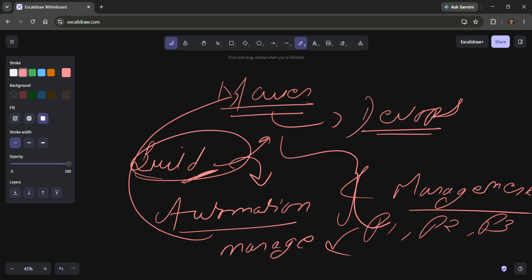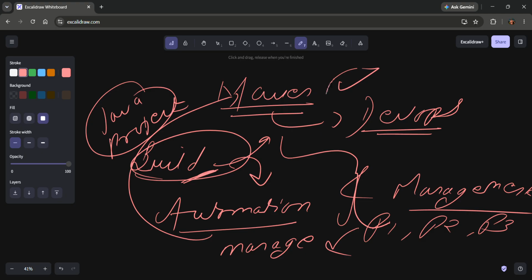Now, Maven is basically used for Java projects, guys. If you are aware of Java, you can go with Maven because Java suits Maven, right? So basically, it is used for Java projects.